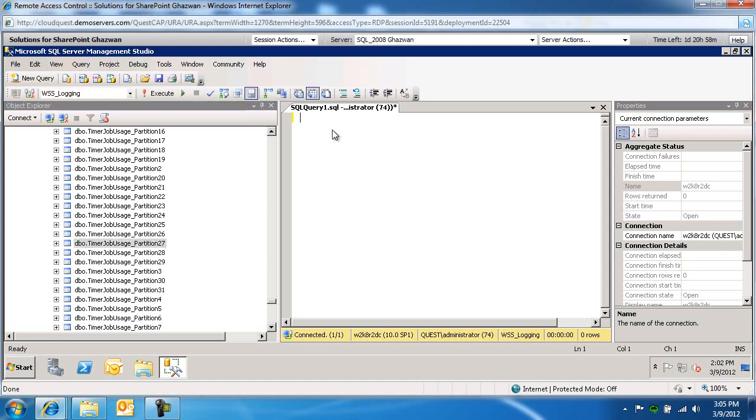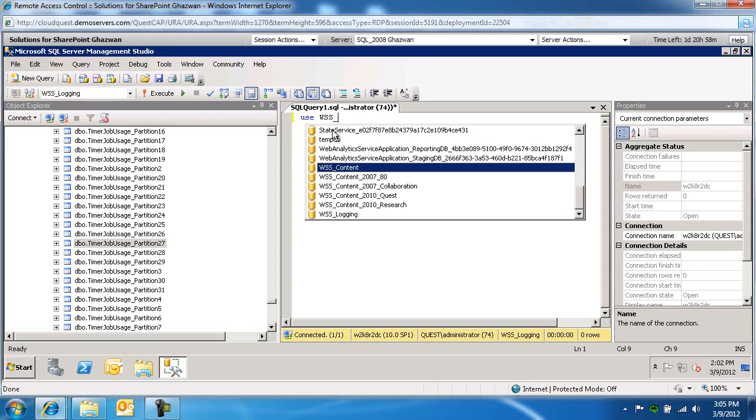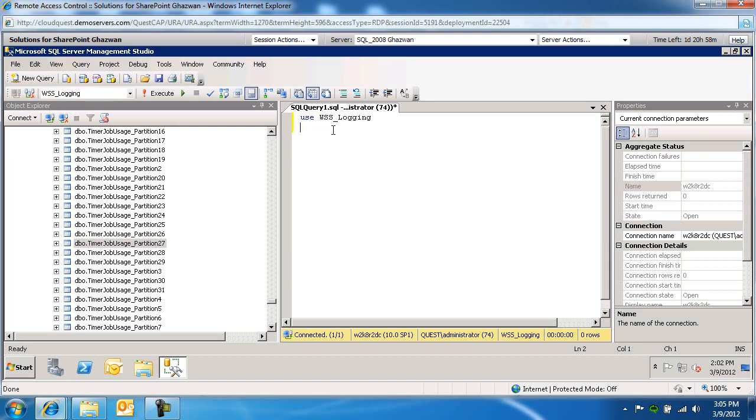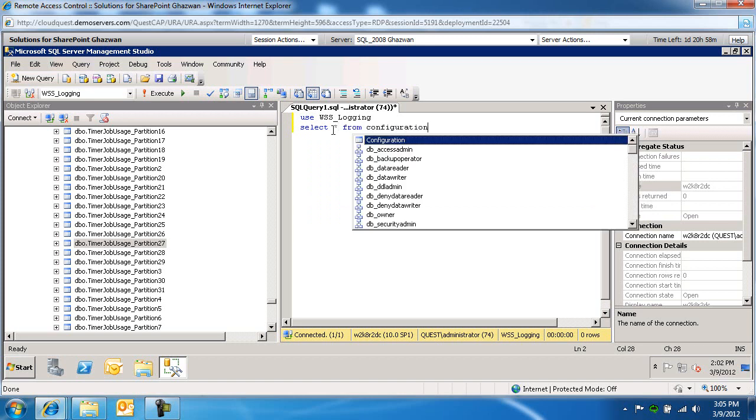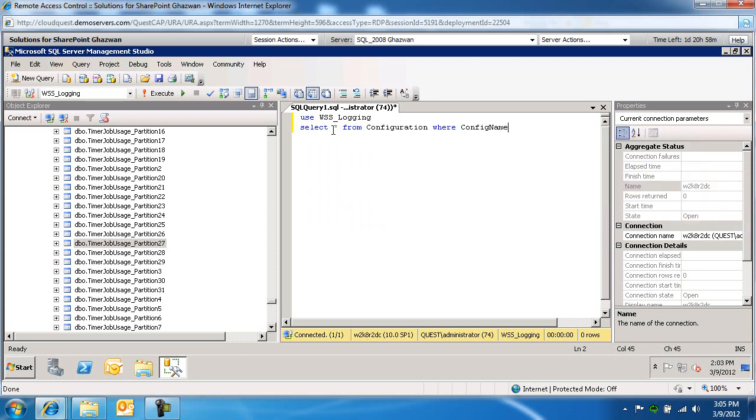So I'm gonna get the partition that contains the information I want to report against first. And for that, I'm gonna write a query here. Basically, go to the database and just click New Query. We're gonna use the WSS logging database, and we're going to say select all from configuration where config name equals max partition ID timer job usage, and we'll go ahead and execute this.